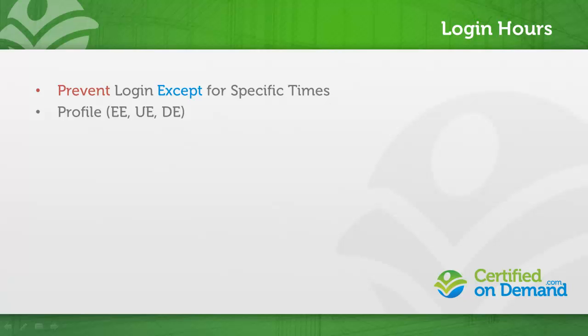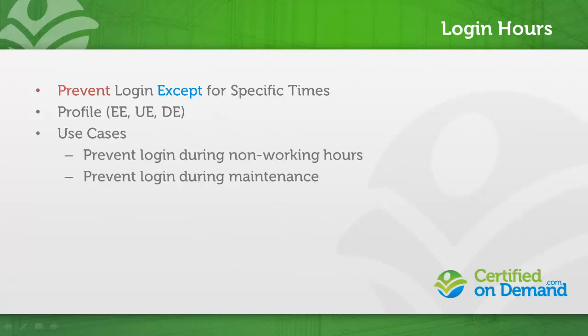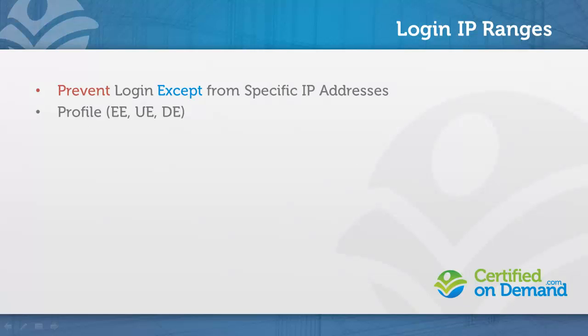Login hours are used to prevent login except for specific periods of time. So login hours are configurable on an hourly basis, Monday through Sunday, on a user's profile. You could use them to prevent users from logging in while they aren't at work. I could configure login hours on the profile to only allow login Monday through Friday, 9 a.m. to 5 p.m. Let's say that you have a nightly process that updates Salesforce with data from an external system. You may want to prevent users from logging in while that process runs from 3 a.m. to 4 a.m.